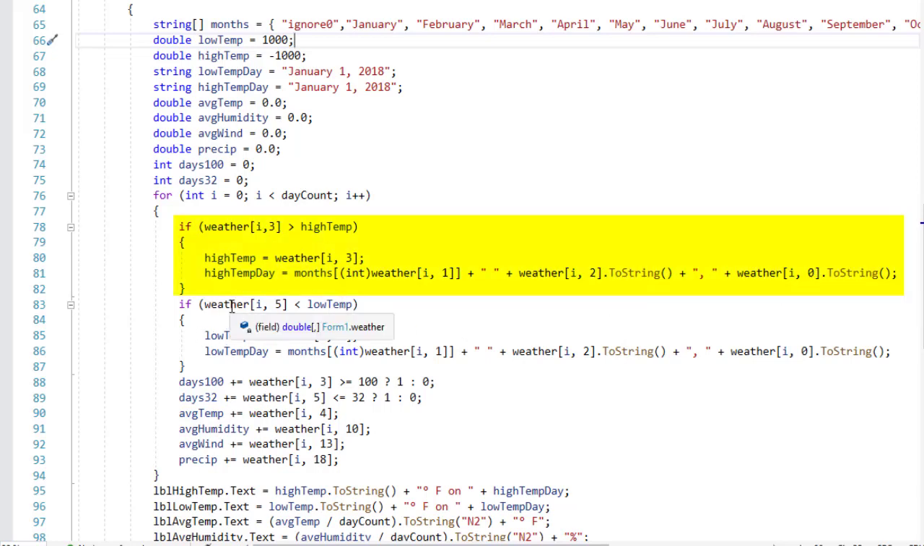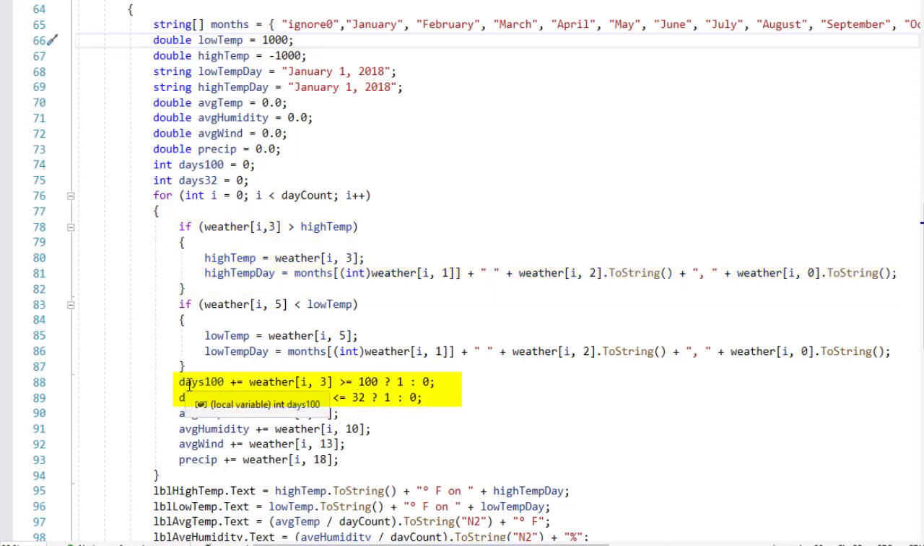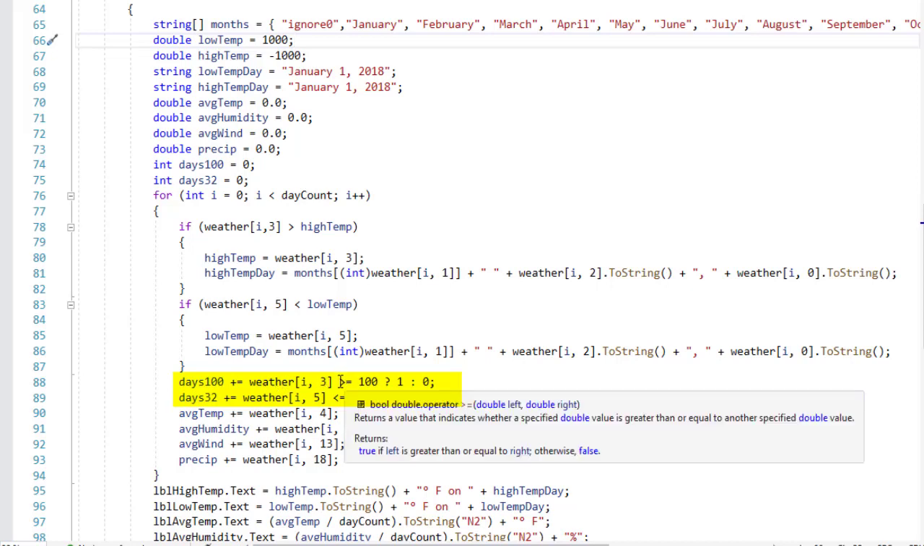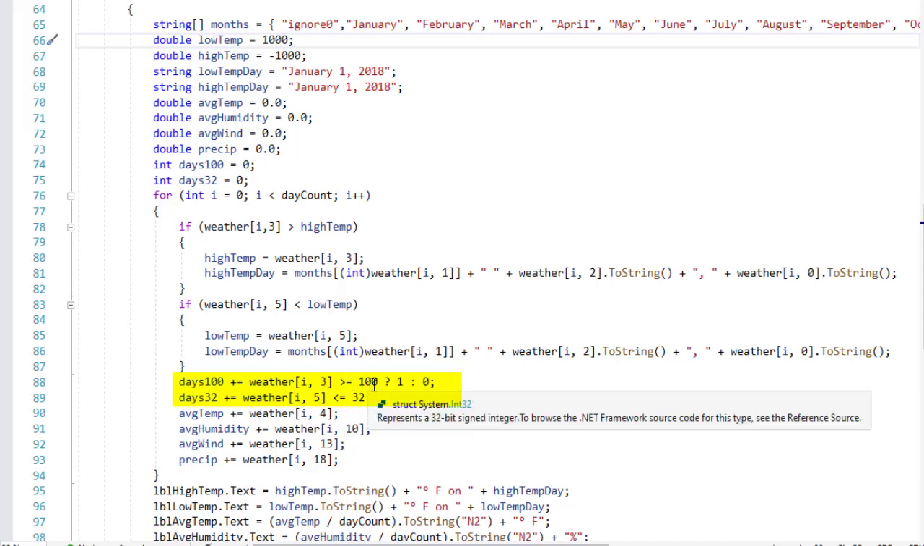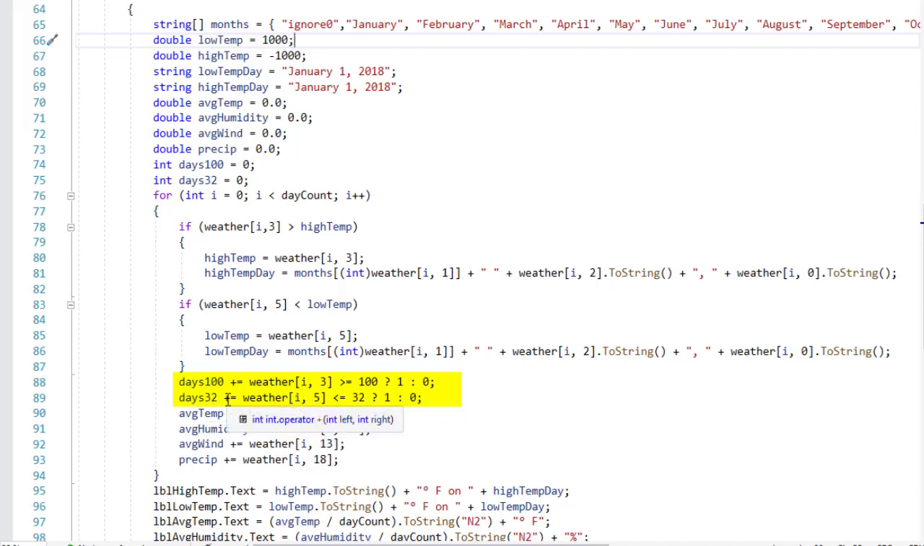If the low temperature that day is lower than our low temp, we want to record that temperature as the current low temp for the year and determine what day that was on. We're going to increment the days 100 if the high temp is greater than or equal to 100. So we're going to do a plus equals, and I used a ternary statement here of either adding 1 or 0. Do the same thing for day 32, plus equals.